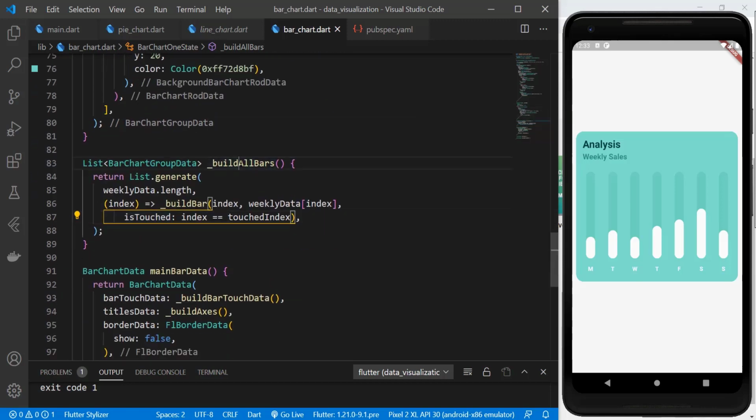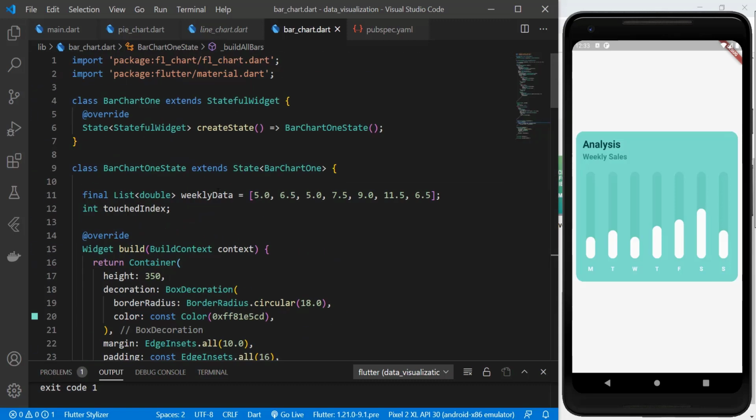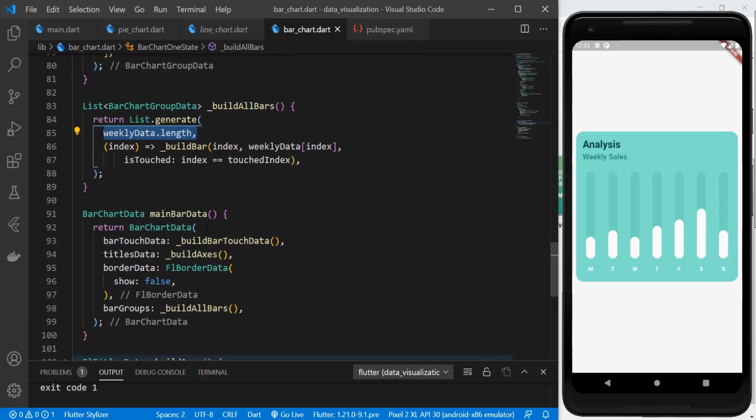So buildAllBars takes in the list which we have defined earlier, the weekly data list here, and its length. It will generate a new list which will contain data of the BarChartGroupData type. It takes this list first and iterates through all of it, and converts that data to the BarChartGroupData type. It's basically just like mapping.